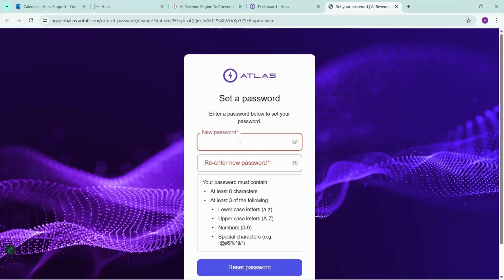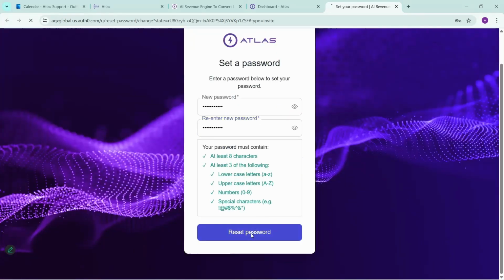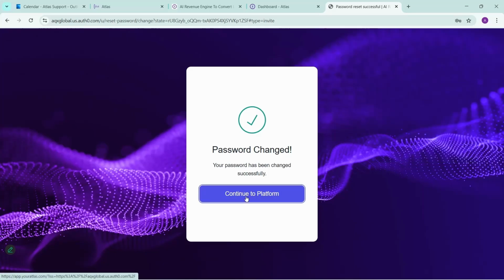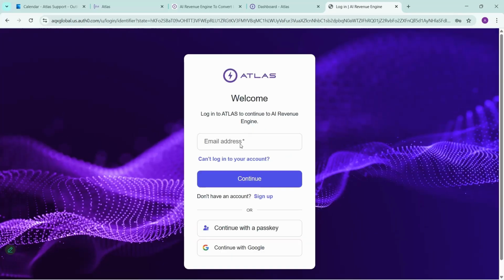Choose my own. Okay. And click on reset password. Save that, and then click continue to platform. Now you'll log into the Atlas platform and click continue.